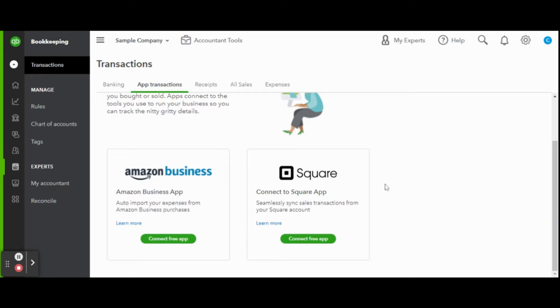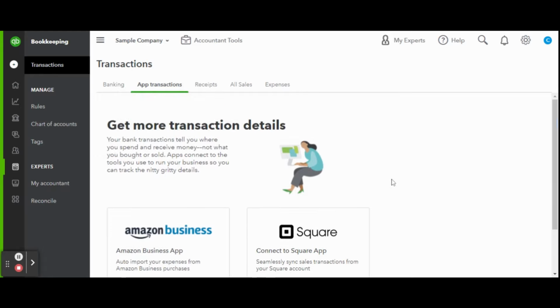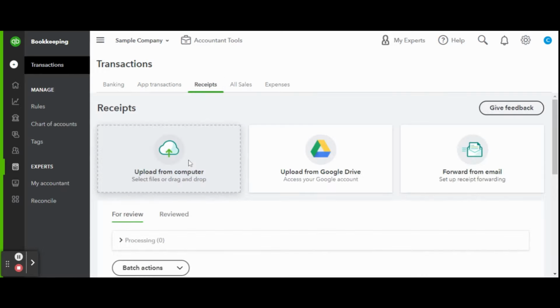Next is the Receipts screen, where you can upload receipts directly from your computer, from Google Drive, or from your email, then match to the appropriate transactions. I love my Epson receipt scanner. It makes managing client receipts and my own super fast and easy.